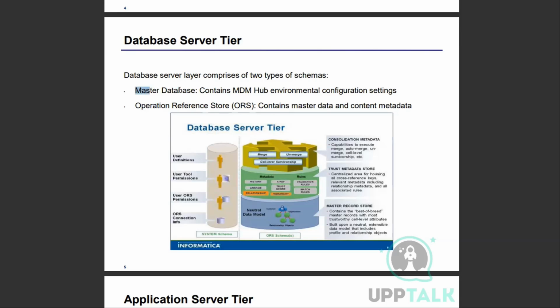We'll be seeing how the master database looks like, what configurations the master database holds, and the same things in ORS as well. The master database contains the application layer configuration, which means how many ORS databases there are, what version of MDM we are using, what application server we are using, and what database version or database application we are using. All those kinds of things will be stored in the master database, like what users have been created, and which particular user will have what tool access.